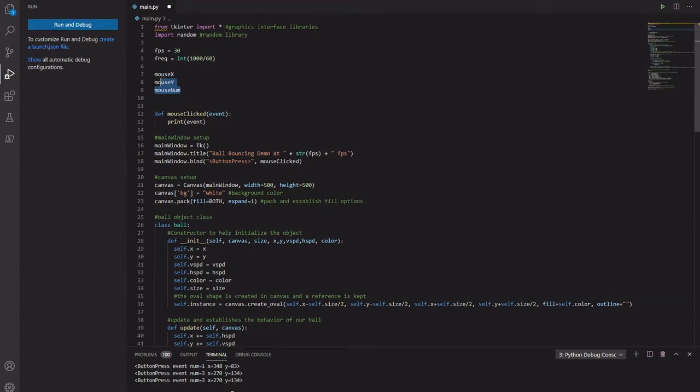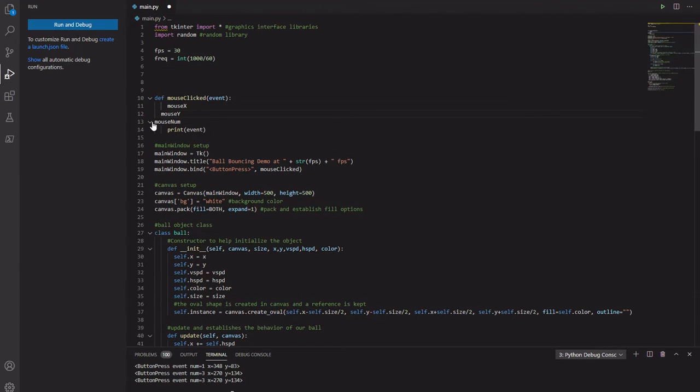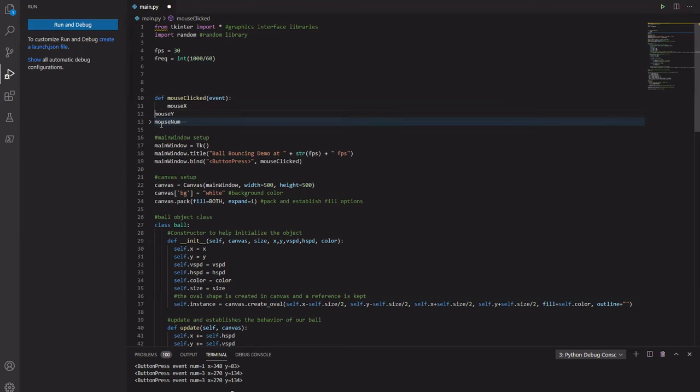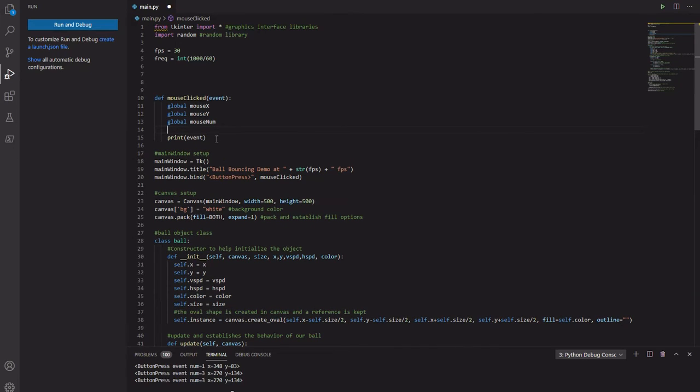Alright, so actually I will need to create them down here instead. We'll create it down here, and I need to make them global. Global basically means other functions need to be able to access them. So I'll make them global here. So that's the first time I access them. And then what I'll do is I'll grab whatever's in event. So event.x, I'll chuck it into mouse x.